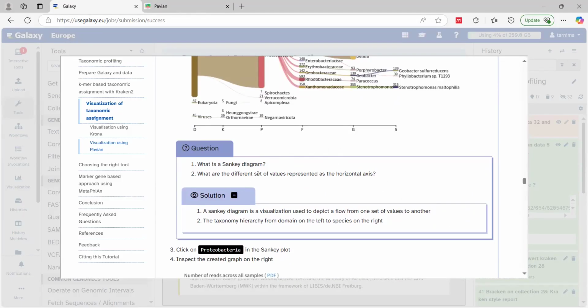It just asks about what a Sankey diagram is. A Sankey diagram is a visualization used to depict a flow from one set of values to the other. What are the different sets of values represented on the horizontal axis? This is the horizontal line. It starts with domain, followed by kingdom, then phylum, then family, then genus, and ends with species. Domain on the left to the species on the right.